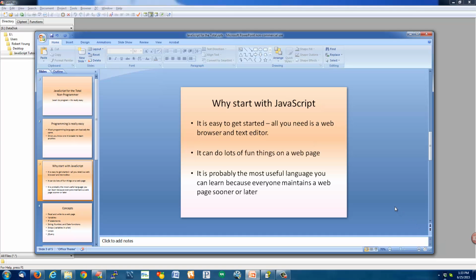Why JavaScript? Because it's really easy to get started. You don't need any sort of a special developer's environment. You just need a text editor and a web browser, and you can write all kinds of cool effects and programs in JavaScript. You can do all kinds of fun things on a web page, effects and animations and games, or more business-like stuff if you want to, like validating a web page. And because everyone maintains a web page, sooner or later, it's probably one of the most useful languages you can learn.